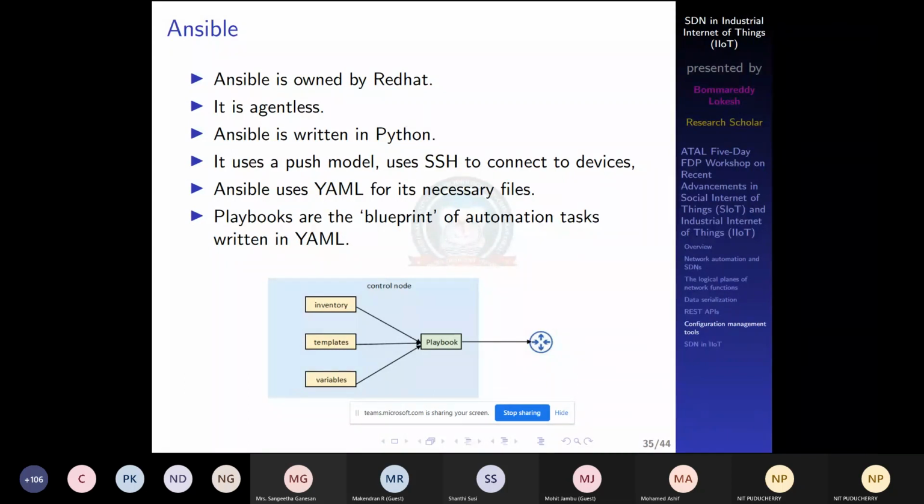Ansible uses a push model. The Ansible server, also called the control node, uses SSH to connect to the managed devices and push configuration changes to them. The other two, Puppet and Chef, use a pull model in which the managed devices connect to the server to receive their configurations. After installing Ansible, you must create several text files that it can use. Playbooks are the blueprint of automation tasks. So these are the files that need to be generated.